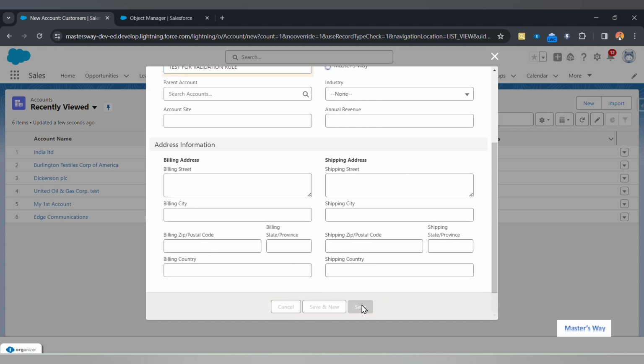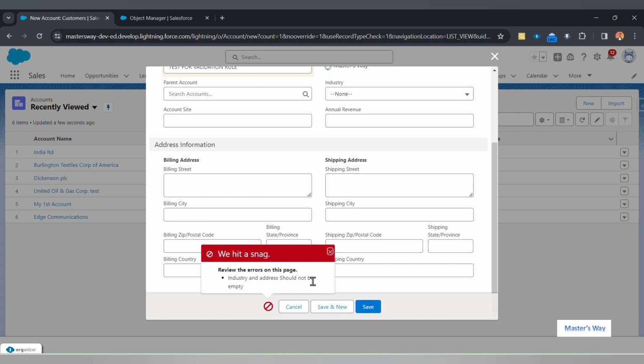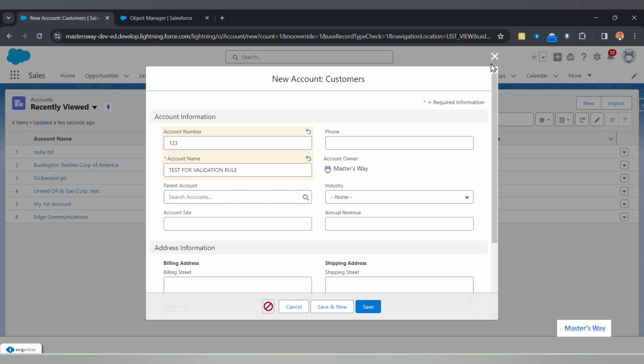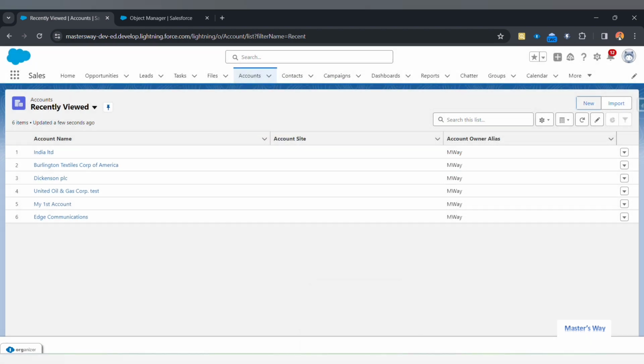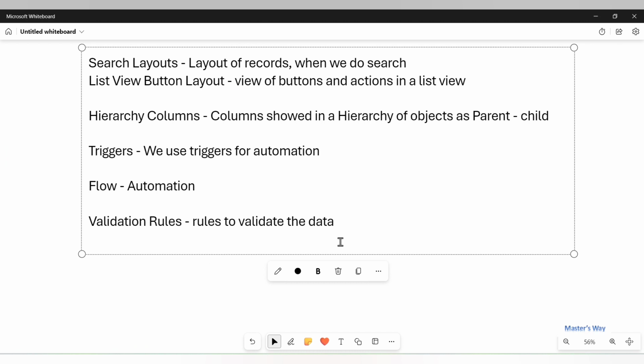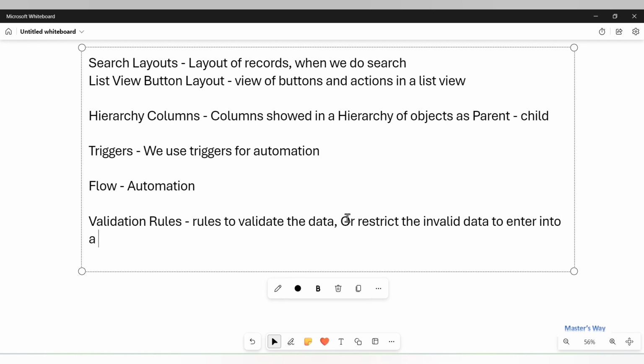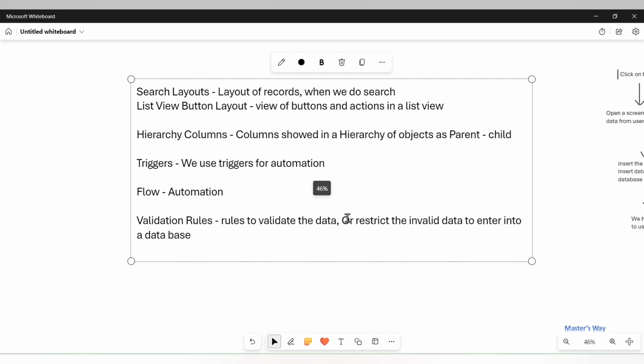Let's see: industry and address should not be empty. Before filling this, you can't save. Any time, how many times you click, can't save this. So it will restrict the invalid data from entering into the database. Right? It is a tool to validate the data, or we can say restrict the invalid data from entering into the database.